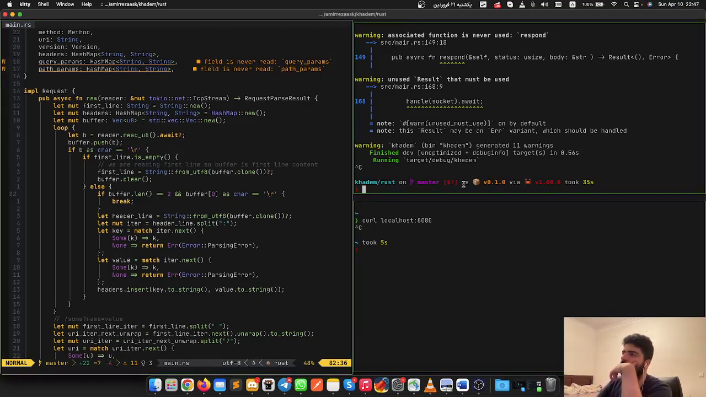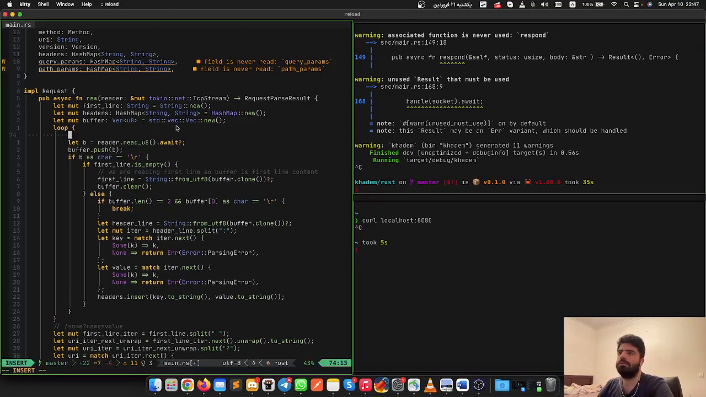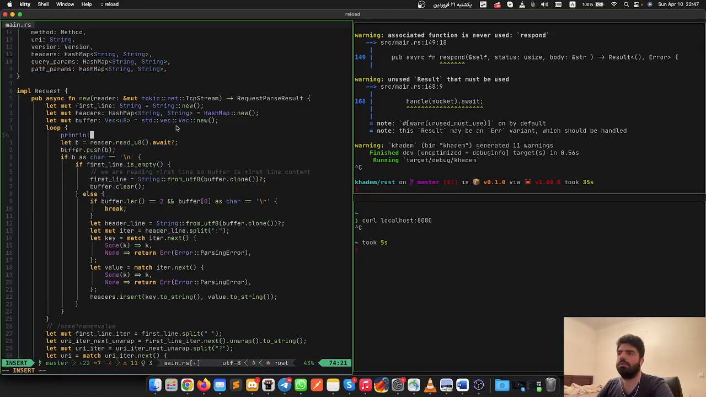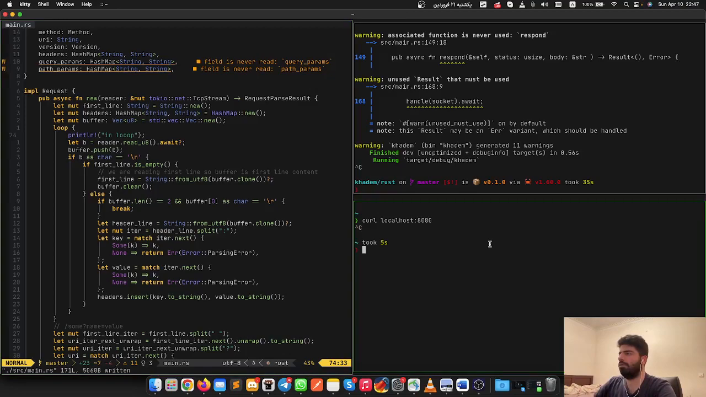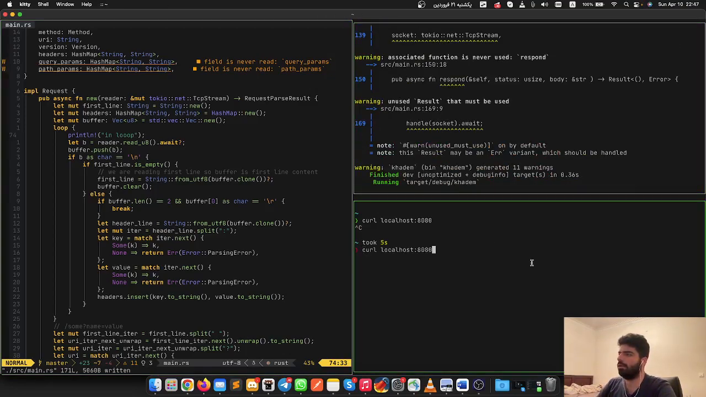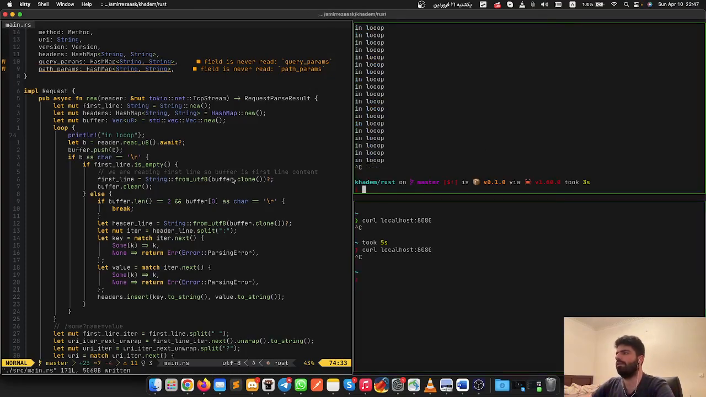Let's do this again. Let's just add the print line in loop. Cargo run, and curl. Yes, we have an infinite loop. So this loop never finishes. Why?